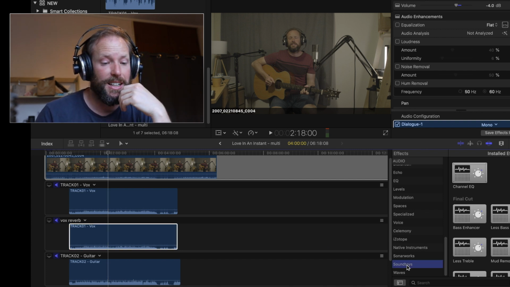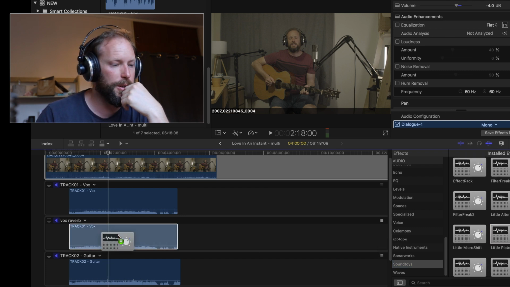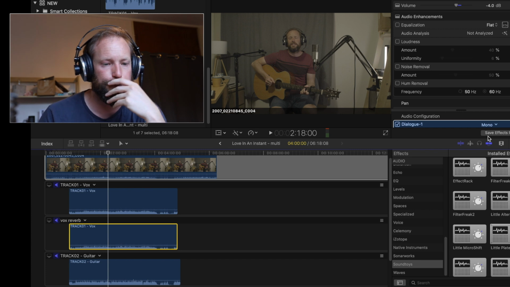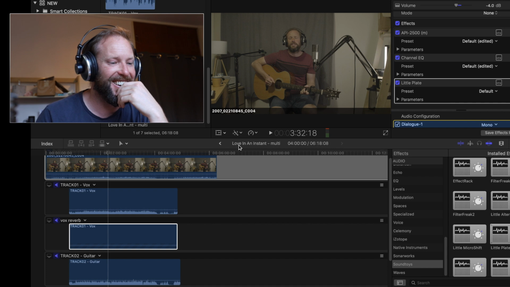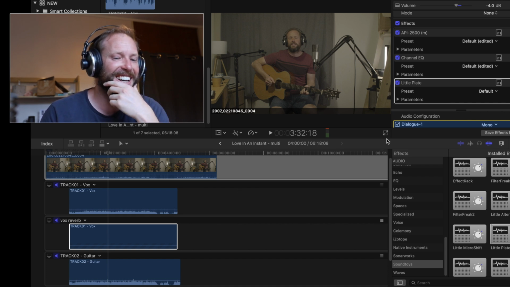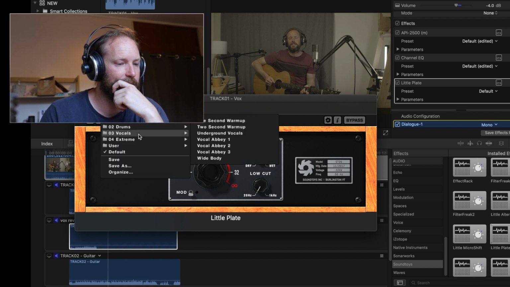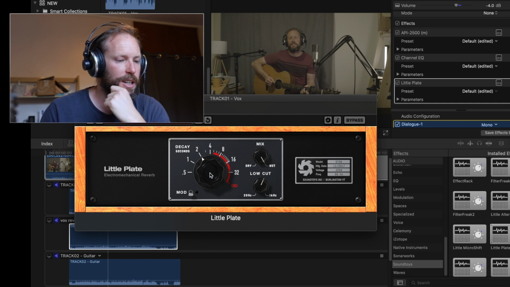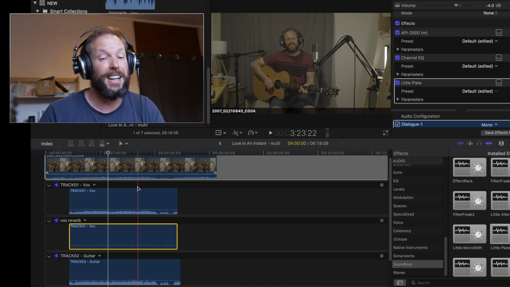In fact, again, plugins, I'm going to use the Sound Toys plugin. I really like this little plate reverb, so I'm going to use it. We're going to go in and let's use a preset this time. They've got some good things. Vocals, we'll start with 2 seconds, but I'm gonna shorten that a bit and see what we get. So I've added a reverb.